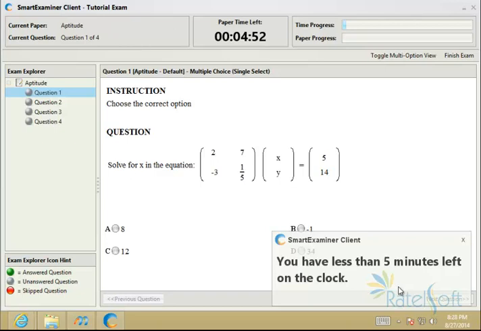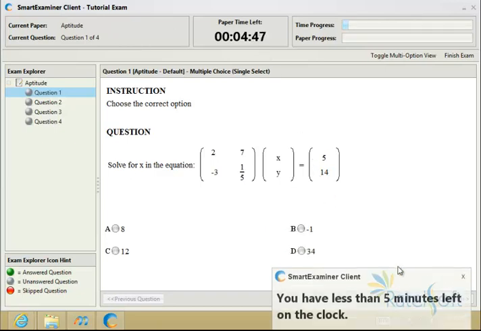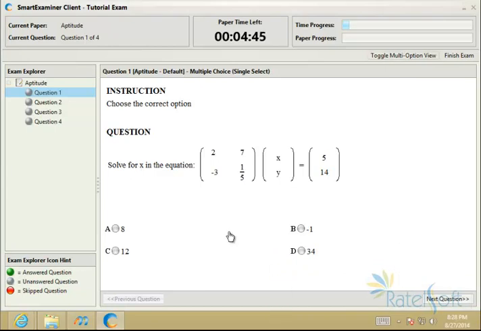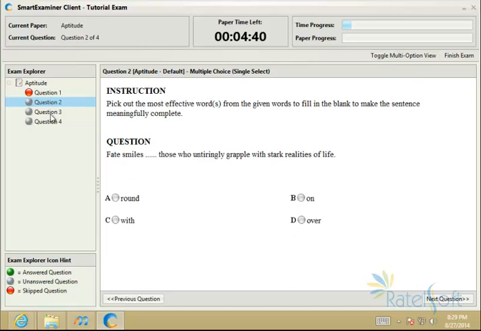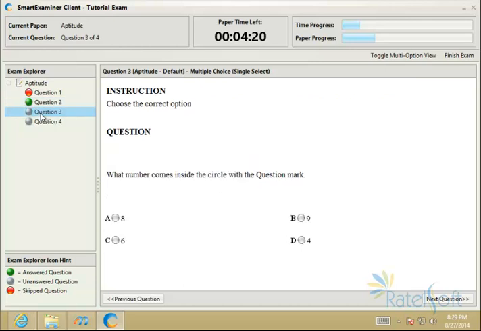Now this is the client telling me I have less than 5 minutes, because we just had 5 minutes on the clock. So it's going to inform you if you have less than 5 minutes at any time. If you click on that alert, it just hides it. And here, when you see the icon red, it means you viewed that question but you didn't attempt it. That means you skipped the question. But if you click on one, basically it changes color to green, which means you have answered that question.